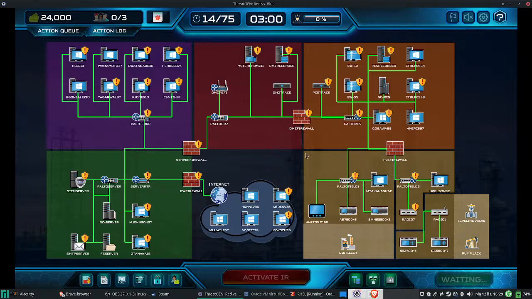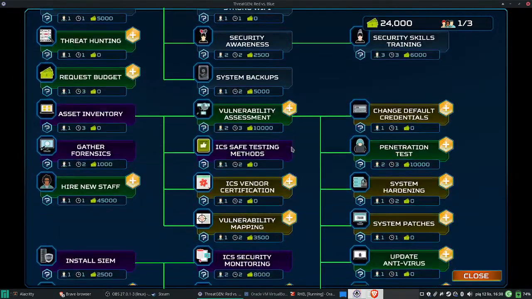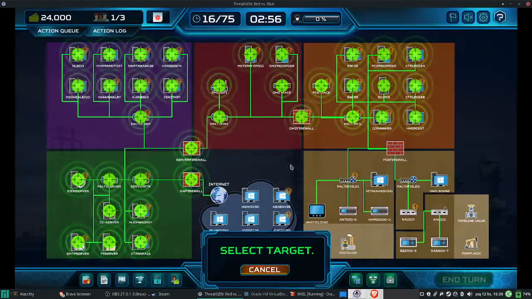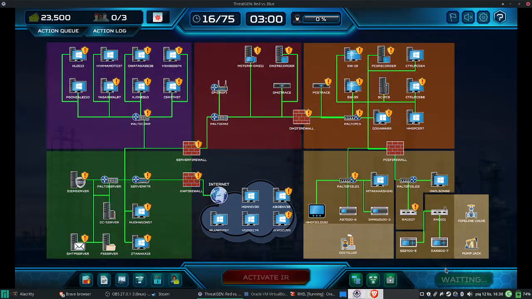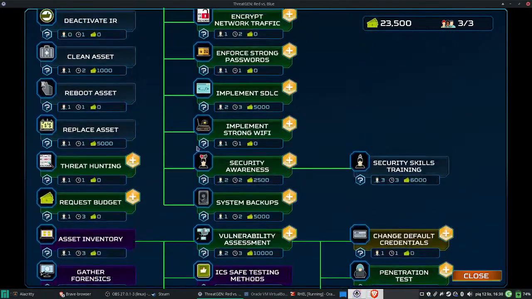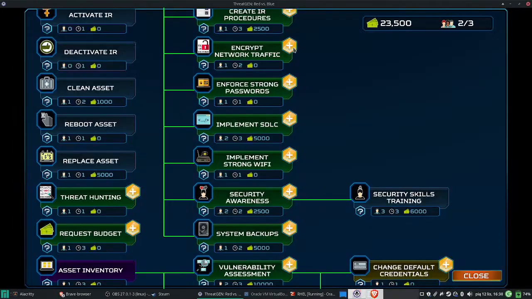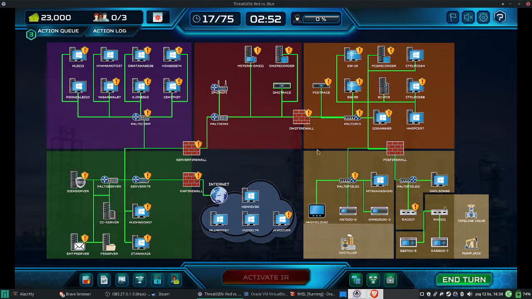Policies and procedures are required for some password policy enforcement. That's actually funny. Oh no, I have skipped the turn. That's bad. That's bad on my part. Okay, so we have policies and procedures, so now we can enforce strong password, encrypt network traffic, and install endpoint security here.